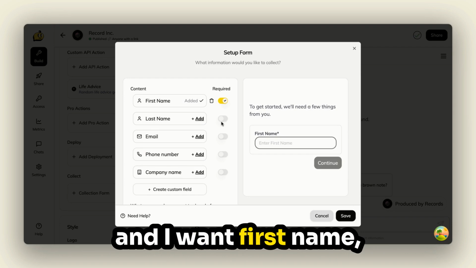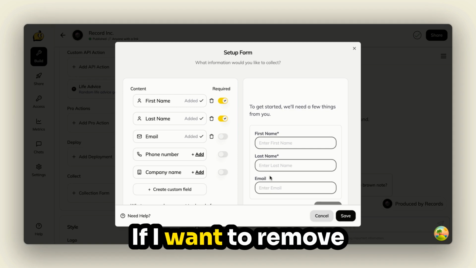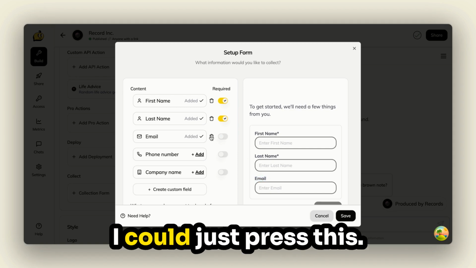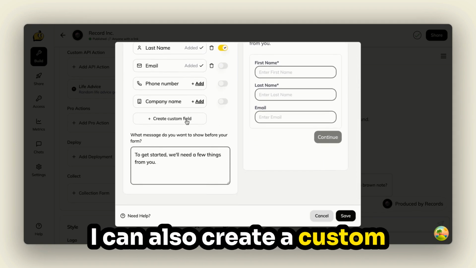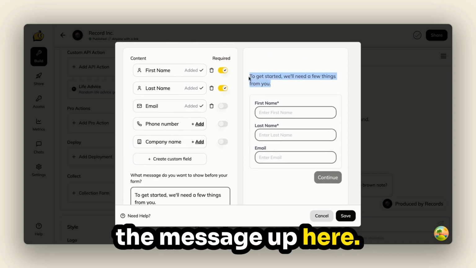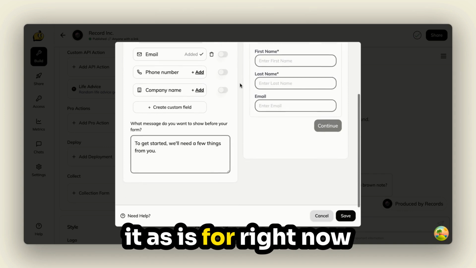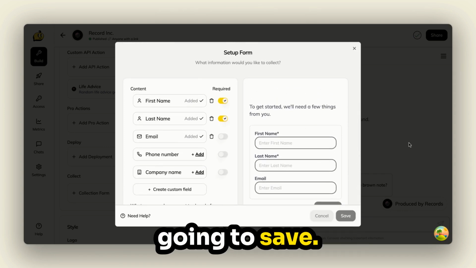And I want first name, last name, email, but I don't want email to be required. If I want to remove email altogether, I could just press this. I'm going to scroll down. I can also create a custom field if I really want to. And this message is the message up here. I believe I'll just leave it as is for right now, for simplicity's sake. And then I am going to save.